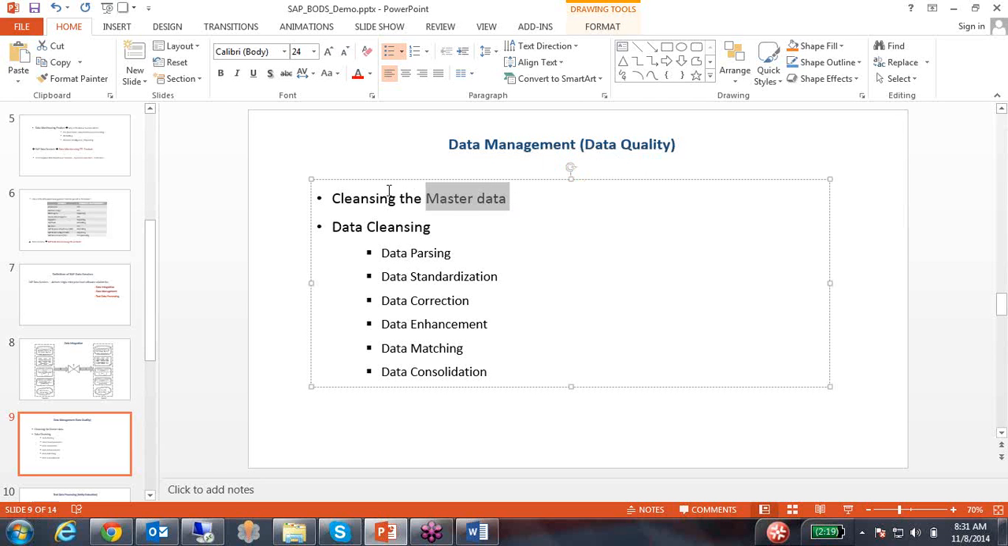Okay, so here cleansing the master data is nothing but data quality or data management. To perform this data cleansing, you have to do a lot of activities. So what are they? They are data parsing, data standardization, data correction, data enhancement, data matching, and data consolidation.